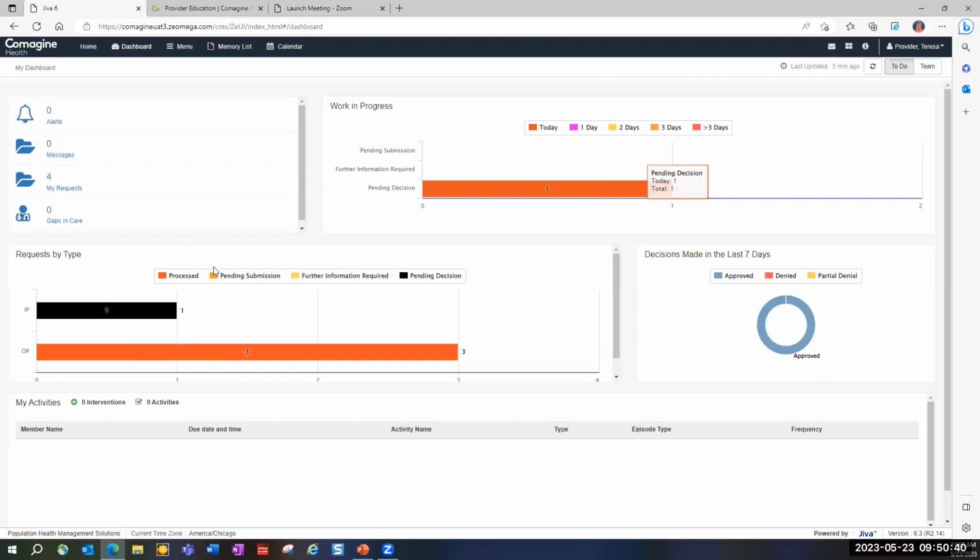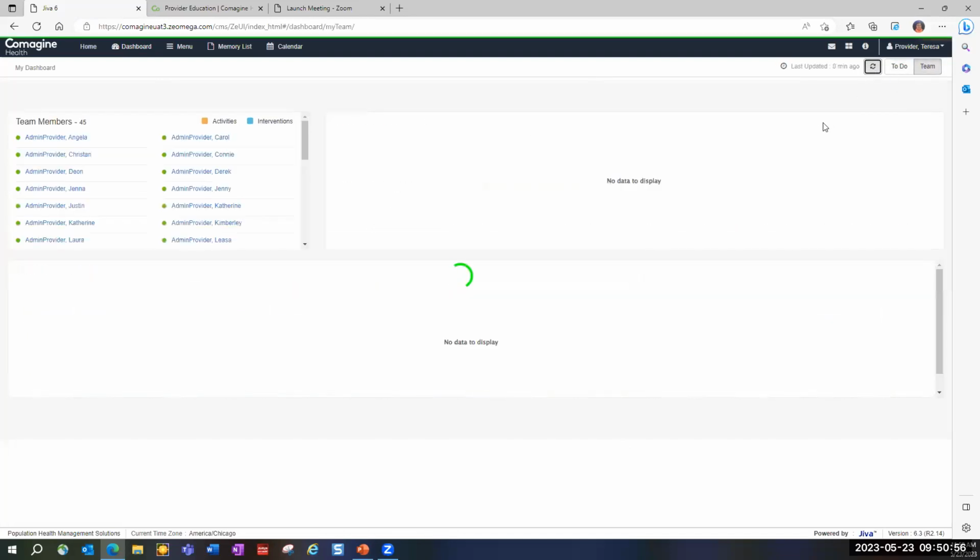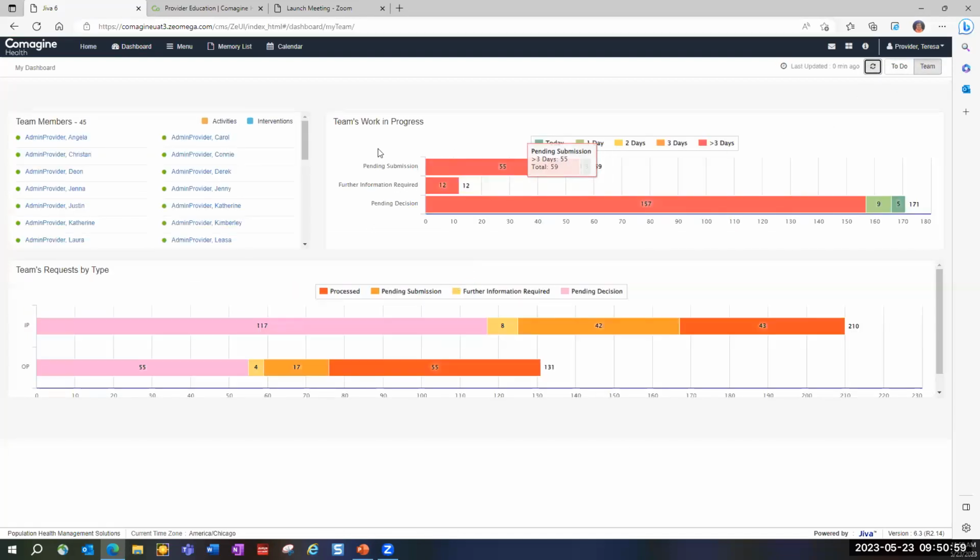When you're working on your dashboard, remember that you have a little refresh up here and it'll tell you how long ago it was since it last refreshed. And I encourage you that each time you come to this page, either under the to-do as an individual or as a team, hit that refresh because these are real-time entries.